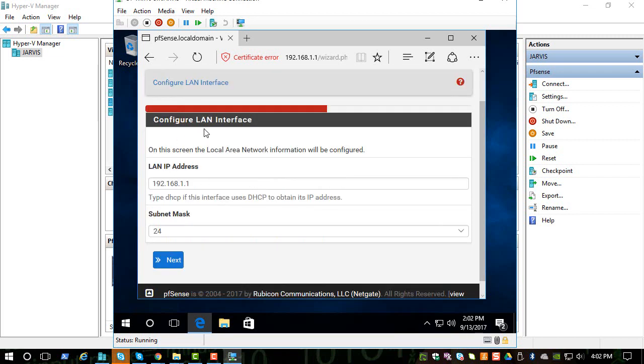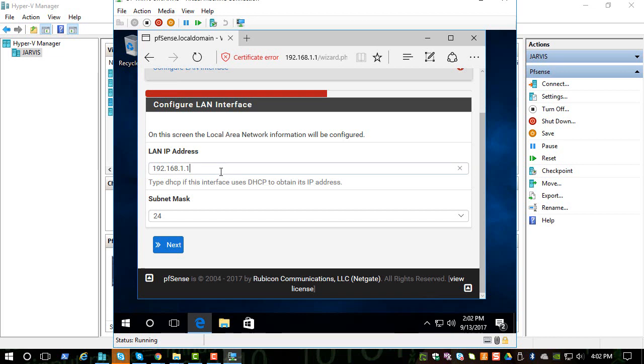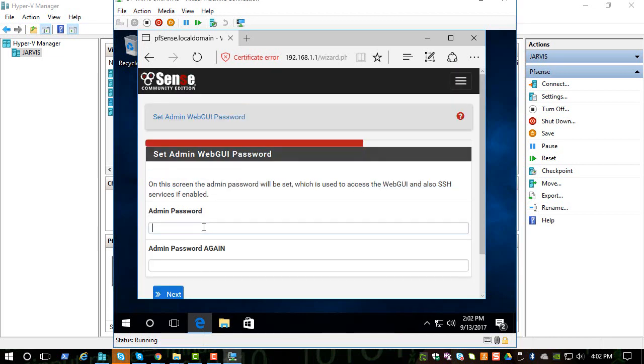So for the lab, you can have any network ranges you want, but we will just go with the defaults and click next. And this is where you put in your own password. So instead of using PFSense, this is what you will use whenever you try to log on to the web console.